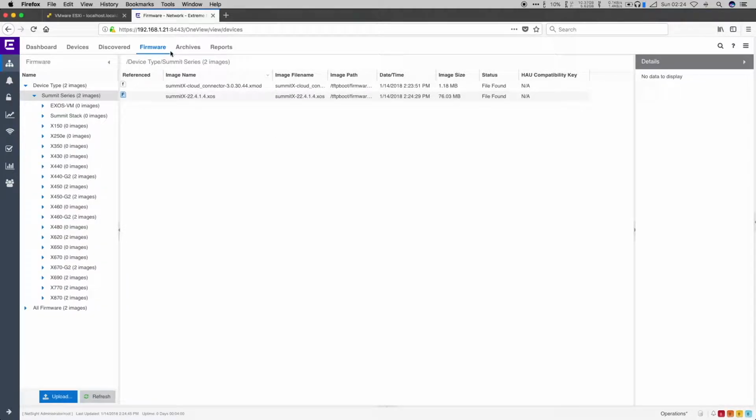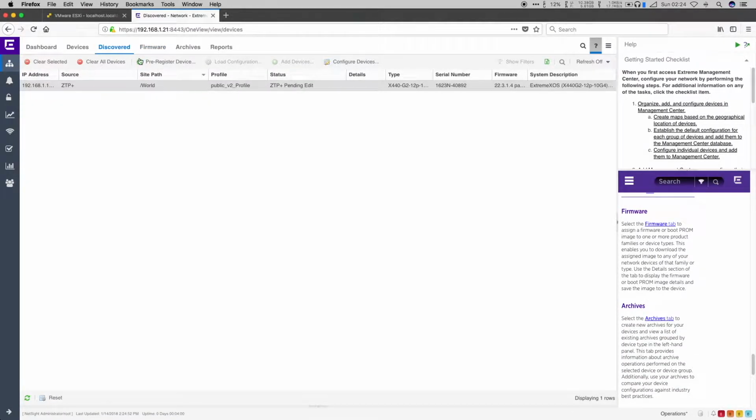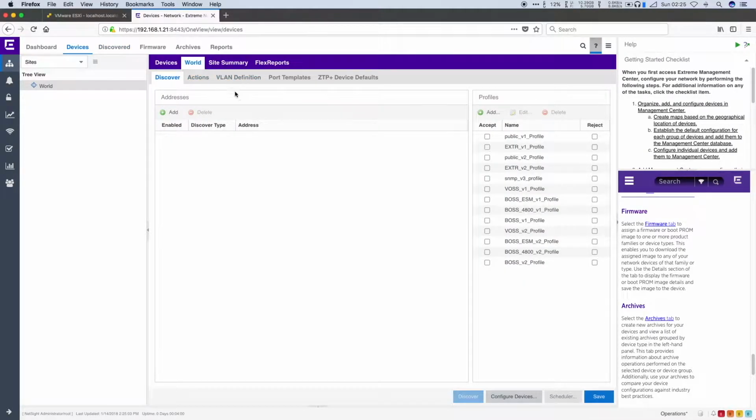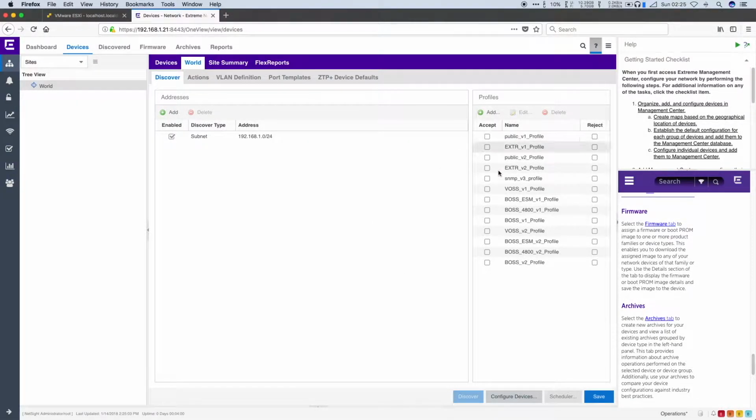Cool, nice. All right, so here's our discovered switch. We can manually add, or we can create our ZTP definitions. So let's have some fun here, right? Let's go ahead and do that. And we'll just do it by subnet, slash 24. Cool. And we'll just go ahead and select our SNMP profiles that we want to discover with.